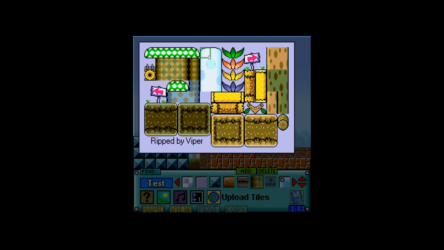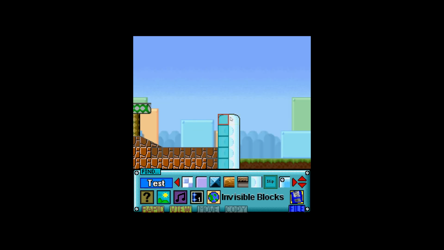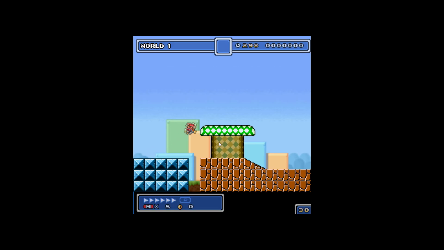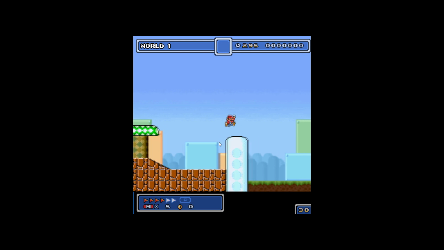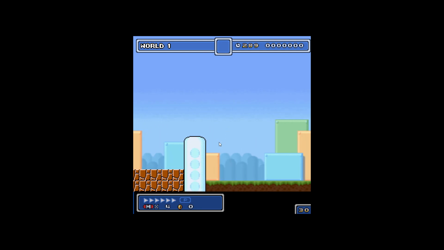There is more. Let's say you want to make a slippery tile, as in ice block. I will use this white thing for example. So let's build something here. And let's use this slip invisible block. That makes this behave like ice. I wasn't holding right.